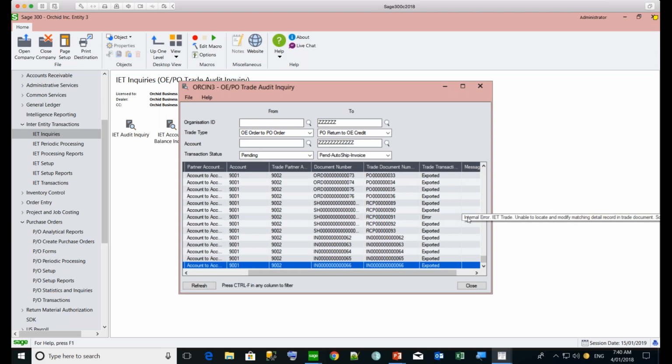And the message over here that we have is the one that has been returned by the associated module being used on the target side. And the idea here being that you would then go into this area, see where you've got errors, fix those errors, and then what you can do in the periodic processing area is restart those transactions or a range of transactions if required.